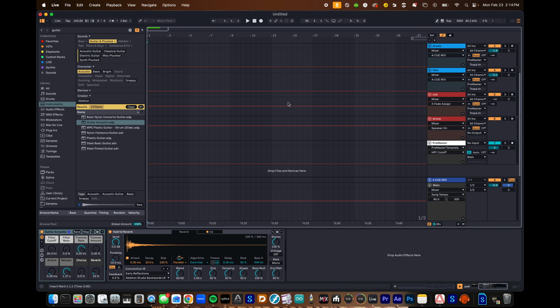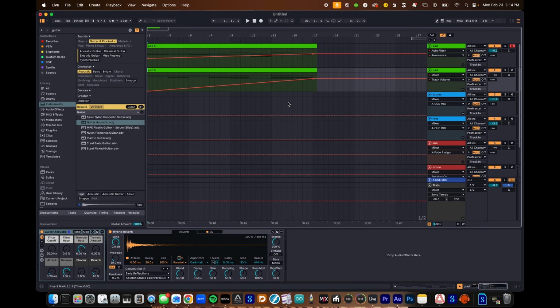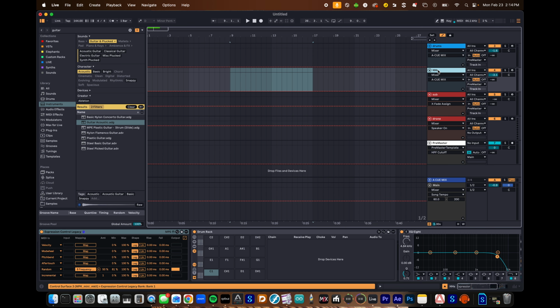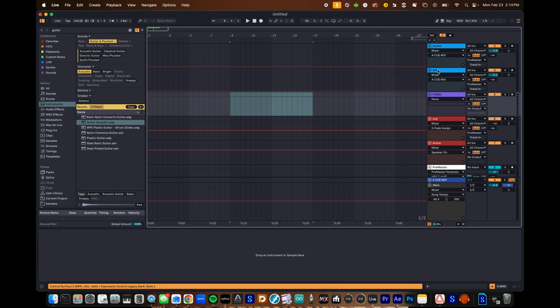The next thing I'm going to do is make a white noise filter sweep. I'm going to do one that only lasts from bar 9 to 16 here. So what I'm going to do is make a new MIDI track, Shift Command T for a MIDI track. Let's rename this white noise.